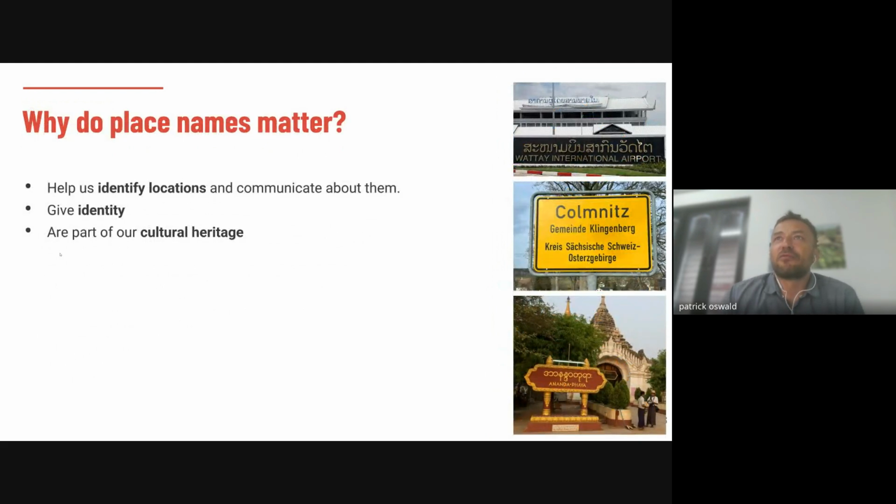First, why do place names actually matter? Names are really important because without names, it's really hard for us to identify locations and communicate about them. When we talk, we refer to sites, objects, countries, villages, and shops by their names. If you don't have names, it's very difficult. If you use different names, we might talk about the same object but not understand each other, because we know it under different terms.